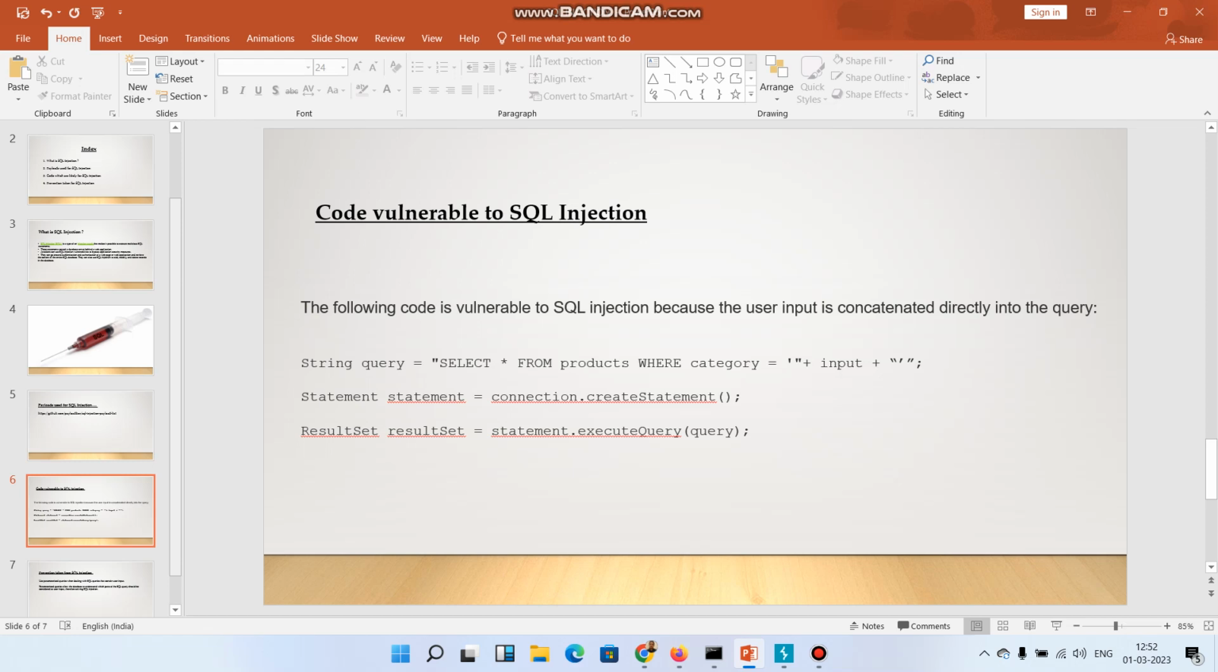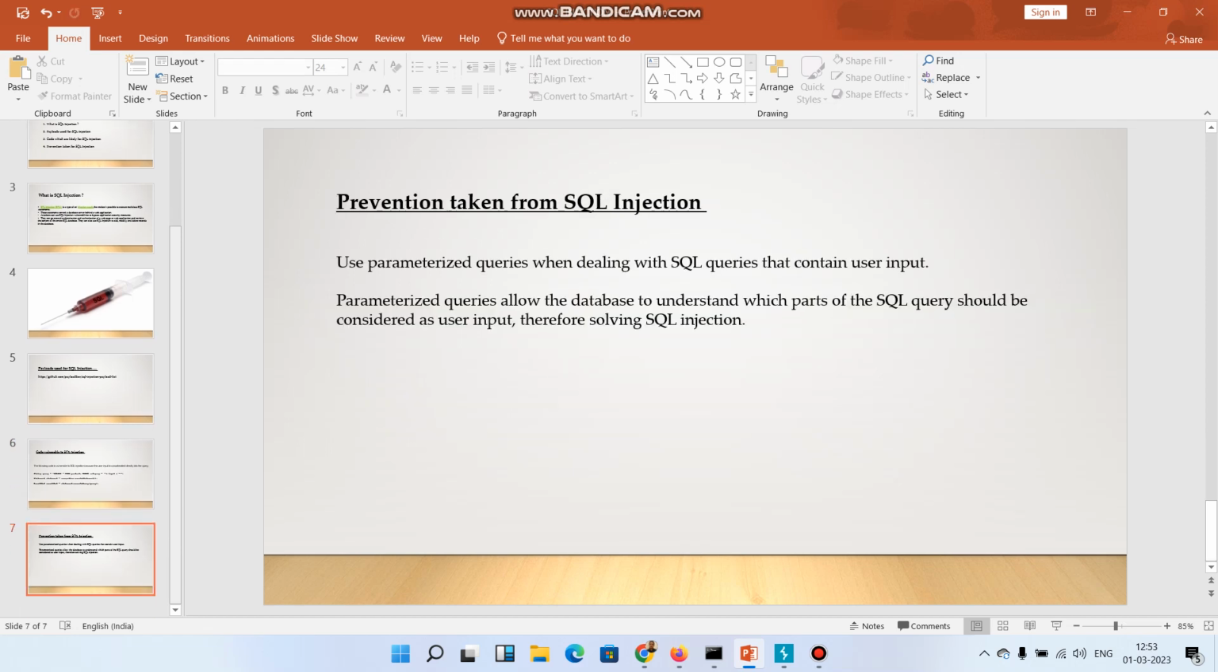In that we have written the statement as a variable, and then we have passed it in the result set. You can see here the apostrophe and the double quotes; these are counted under the vulnerable code. So how do we protect this particular query from SQL injection? That particular prevention is given here.